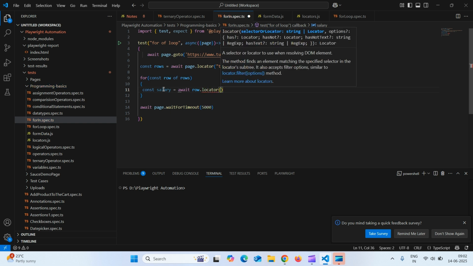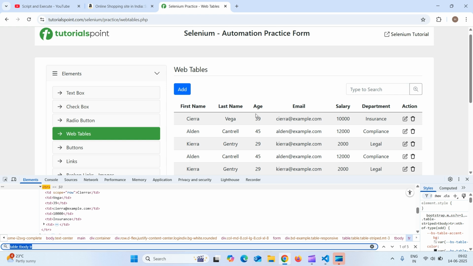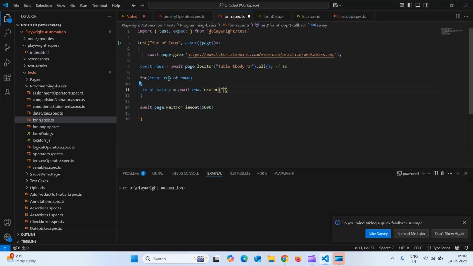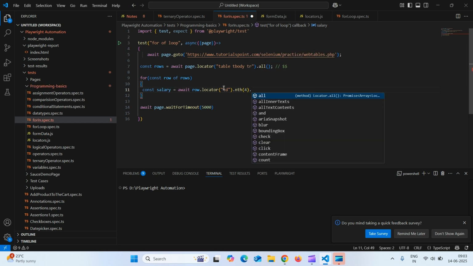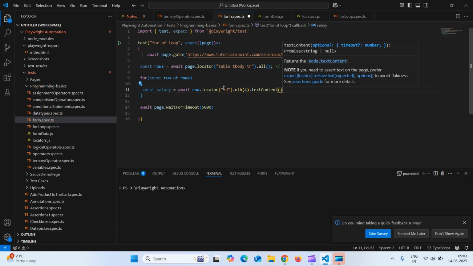Row dot locator. I'm not going into the entire page or the entire table. I'll explain once again. This row has a first row. The first time it executes, it will go to the first row, and in that row I want the td tag. I will take the td tag of what? The fourth, so nth of 4. In that I want the text content. I want to fetch the text of it.